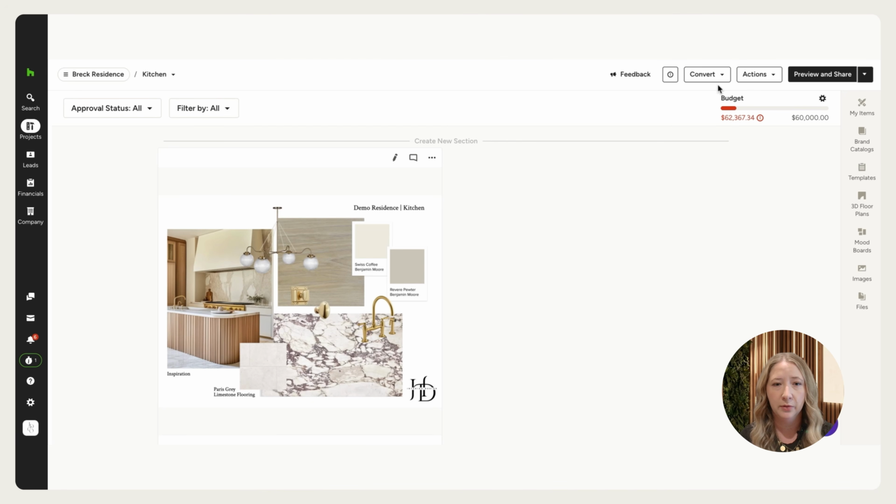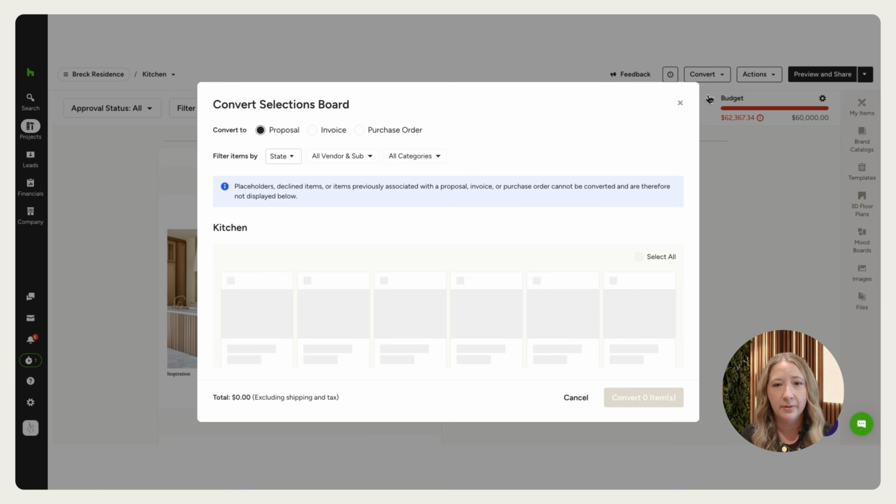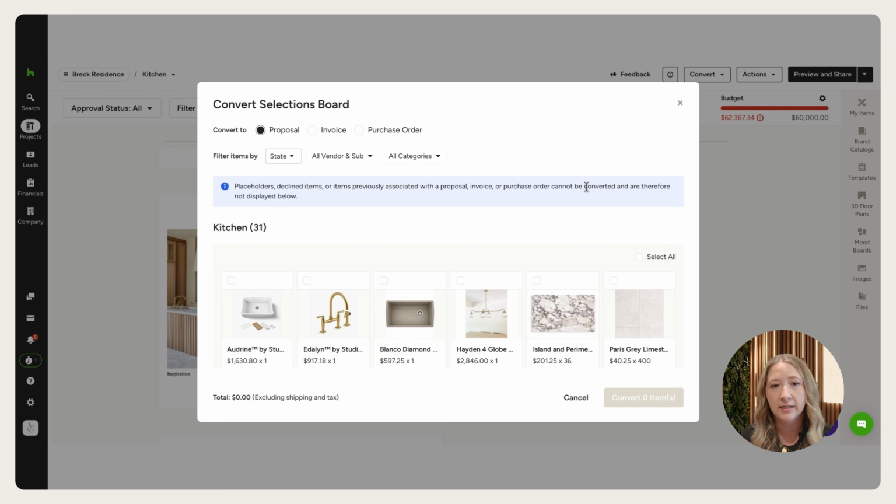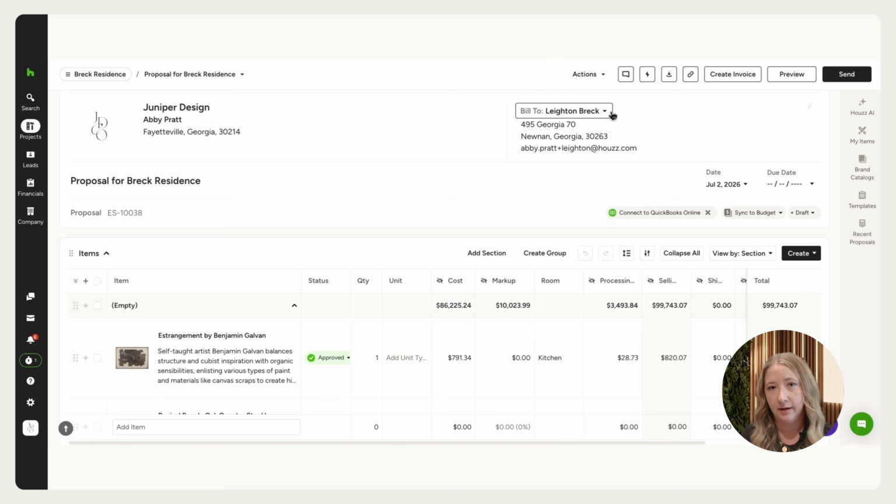Once selections are approved, we'll simply click Convert to create a proposal from those selections. You don't need to rebuild it all manually. All of the details that you clipped during the design development phase will carry forward automatically when you hit Convert.